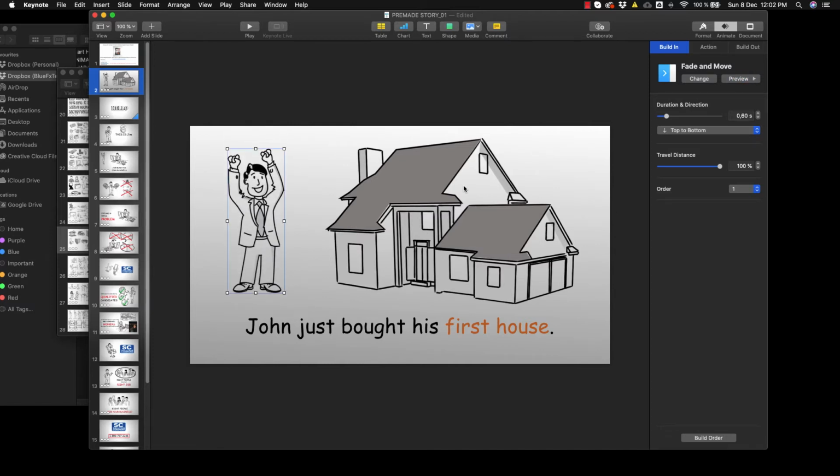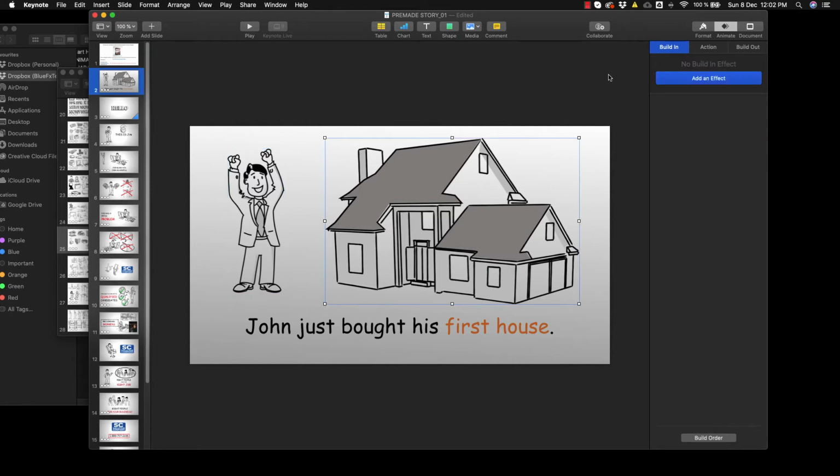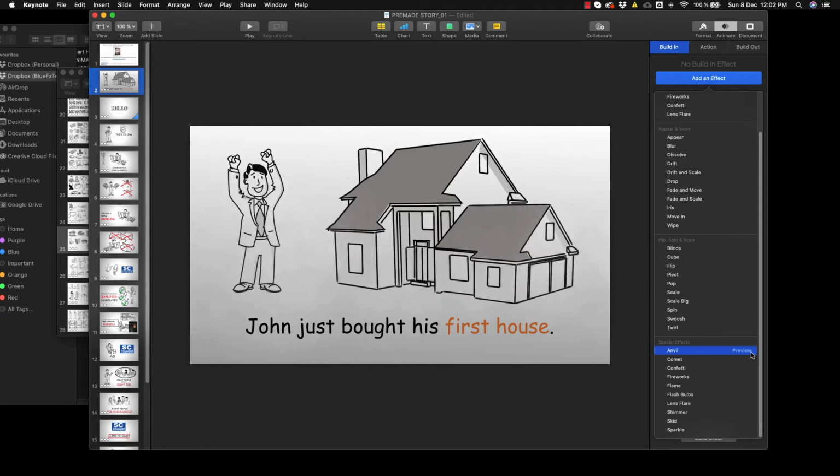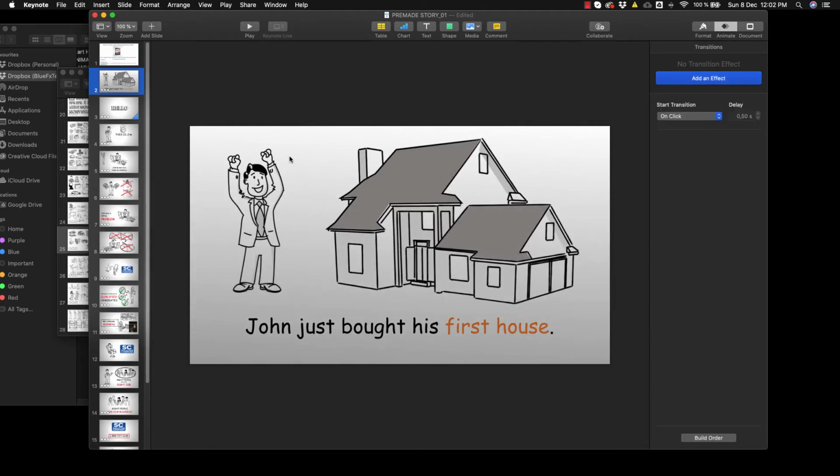Okay, and now let's animate also the house. For the house, I want to use this effect, anvil. Okay, boof, the house just falls in place.